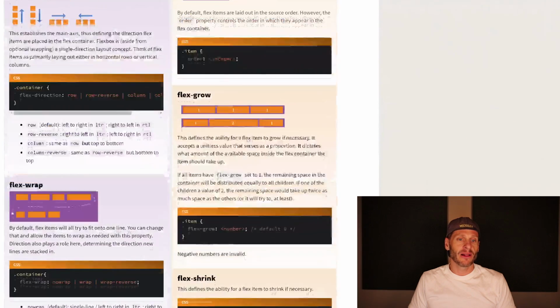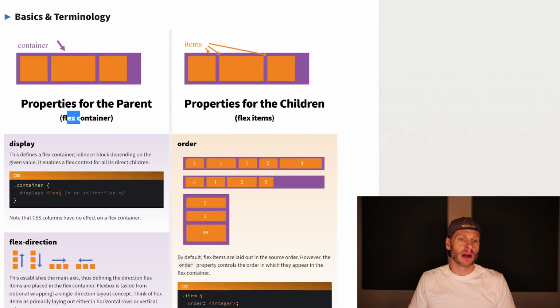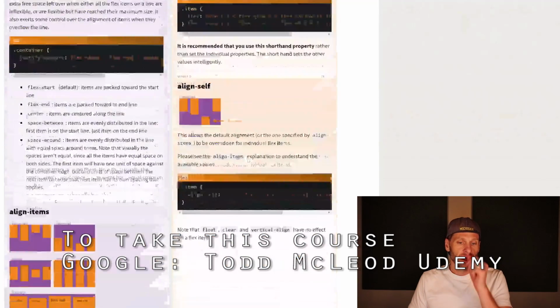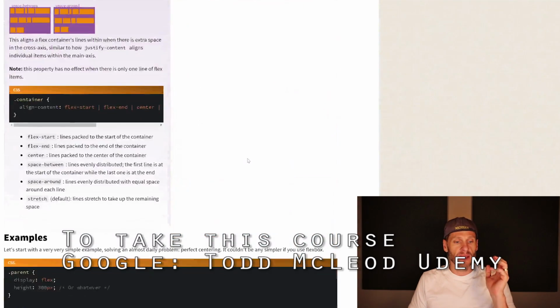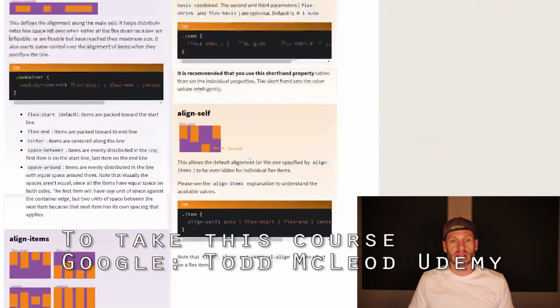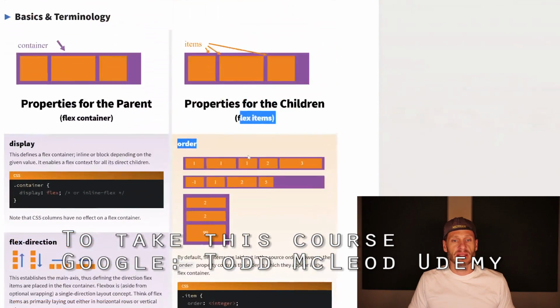So we have now learned all of the container properties over here on the left and all of the flex item properties over here on the right. And woohoo, totally awesome. And then there's more stuff down here if you want to play with their examples and things like that. But this is the main stuff right up here at the top. So let's take a look at flex.